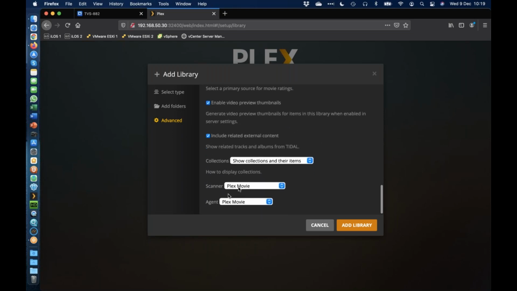So down here, you've got your scanner and your agent. Now, Plex has decided to start doing their own scanners and agents, and their scanner is pretty good. The scanner is what's going to look at your file names to know what it has to search for, where it's going to pull that data from. Again, that will become a bit clearer once it's done the scan.